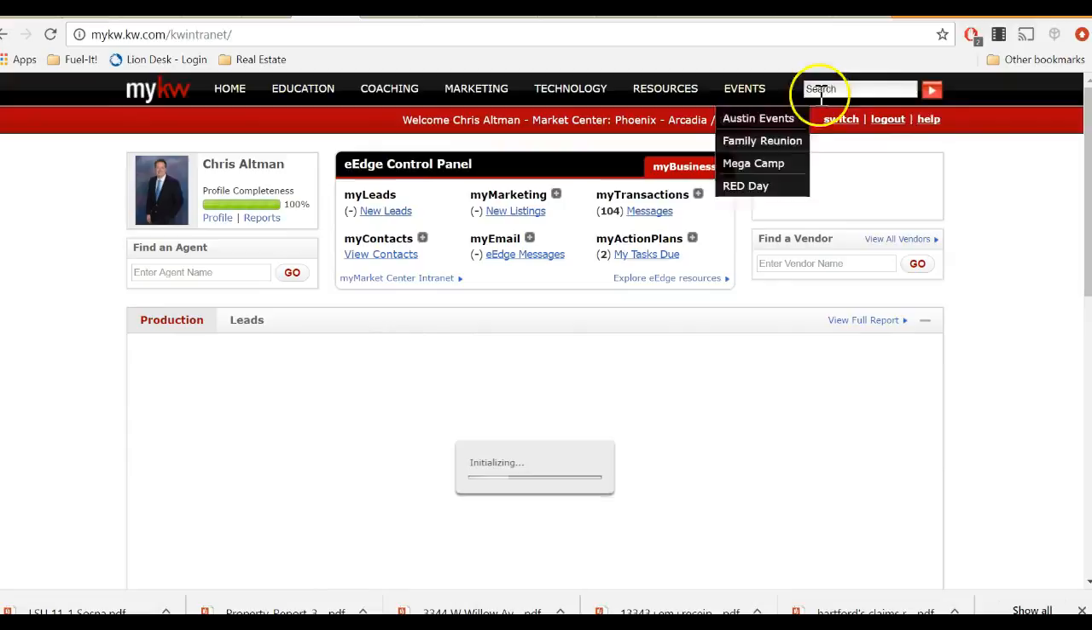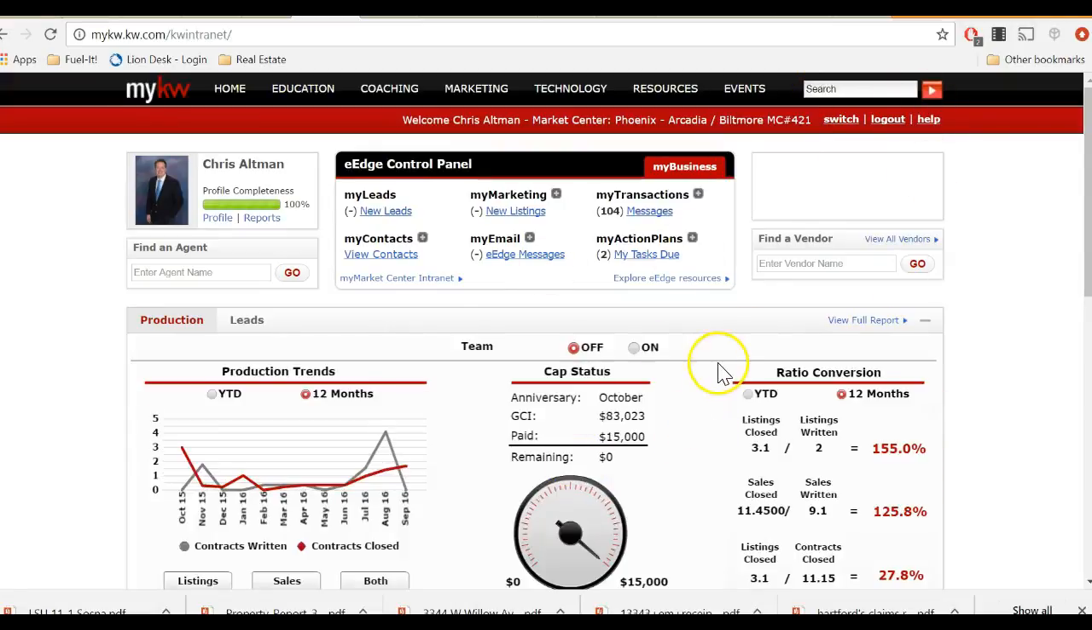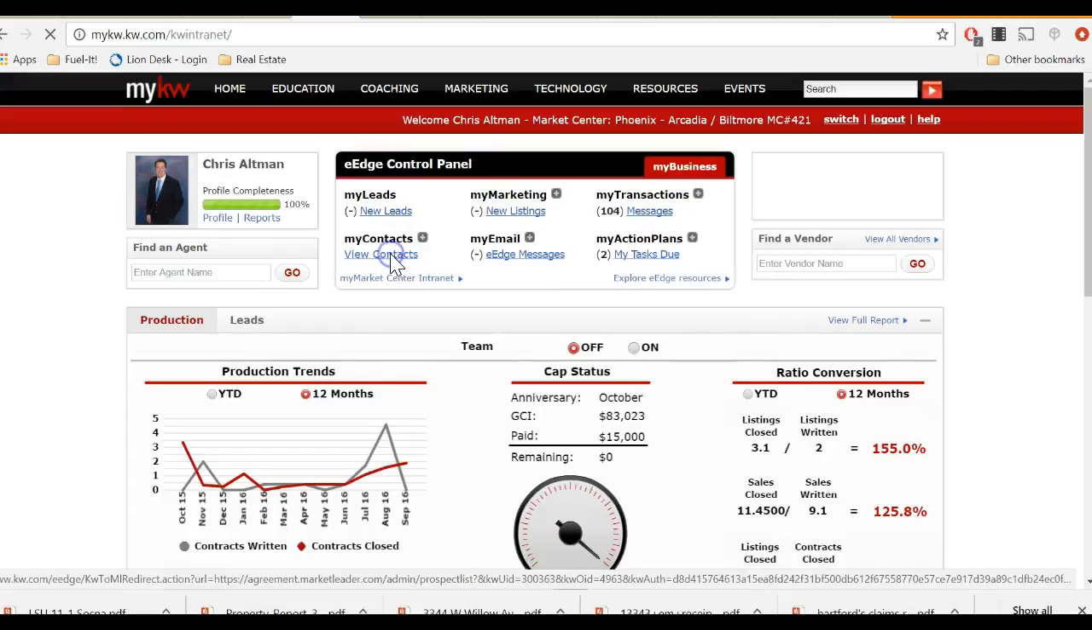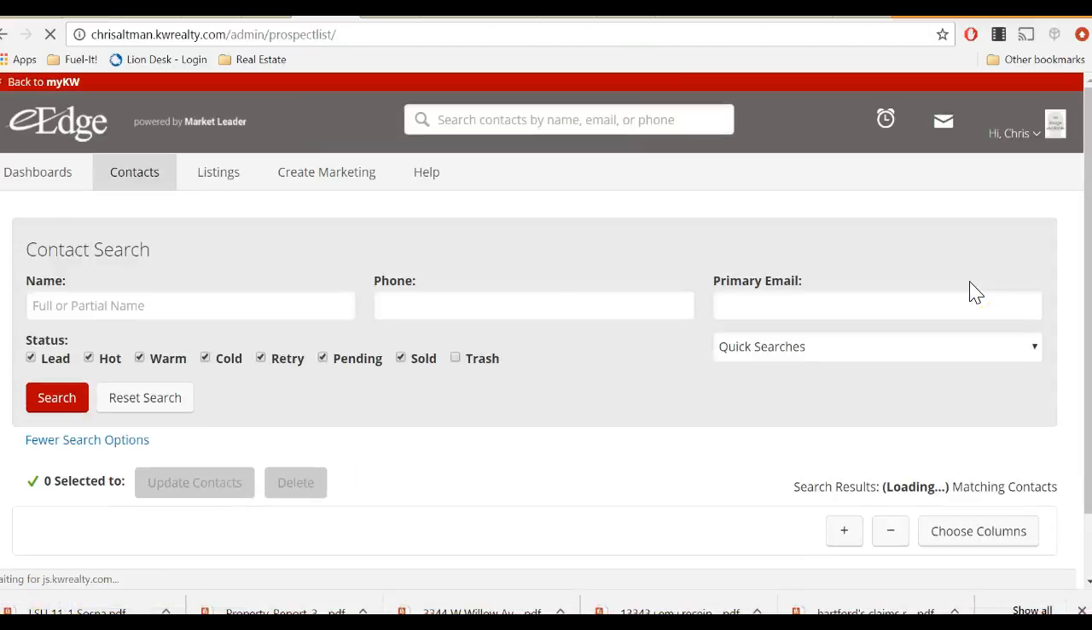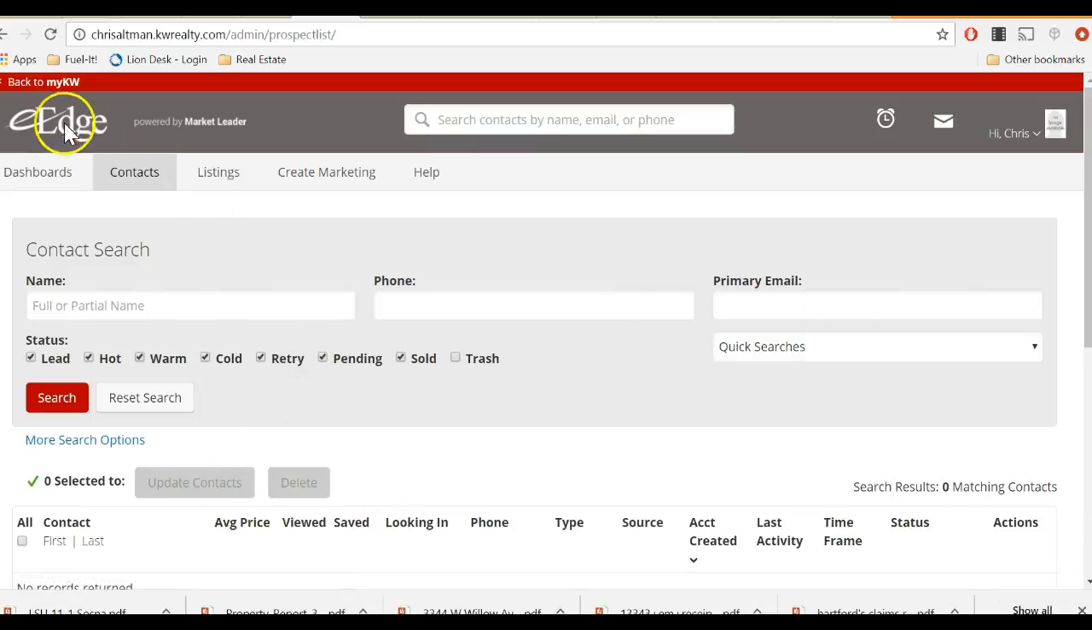Now, if I go back home, I click on the MyKW symbol, it goes back to MyKW. Right? I'm going to wait for it to fully load in. There we go. If I click on My Contacts, let's see what happens now. I have not done this, so this could totally backfire on me, or it could work very well. It definitely does take a little while. Look at that. Looks like it's trying to resolve the right site. There we go. I am back in eEdge Basic.